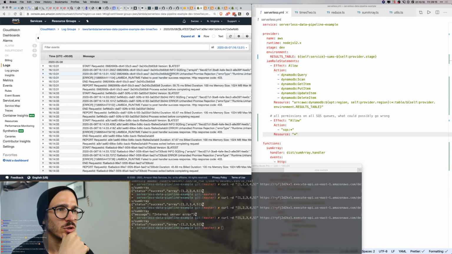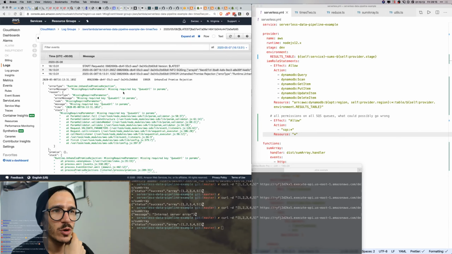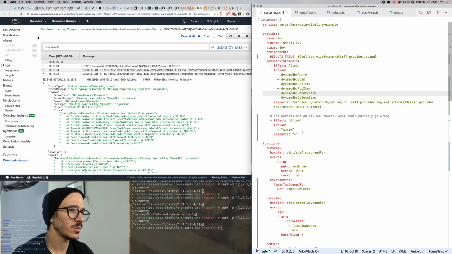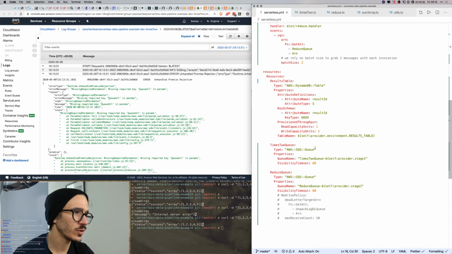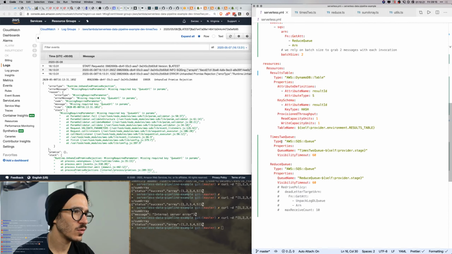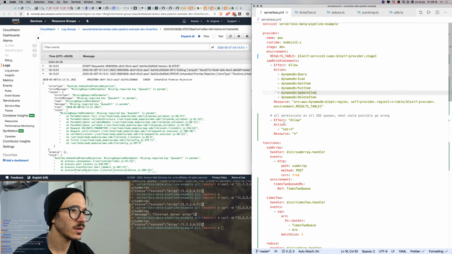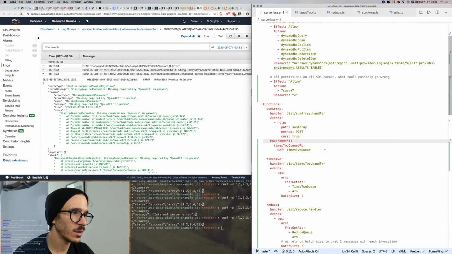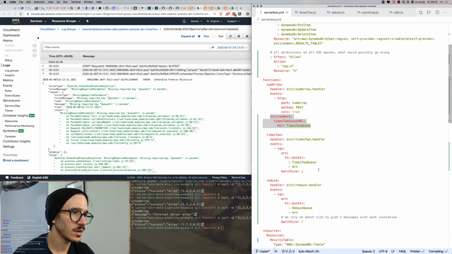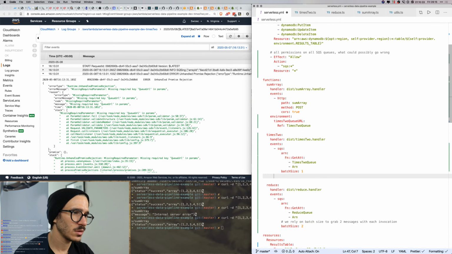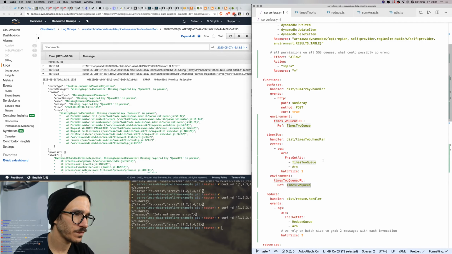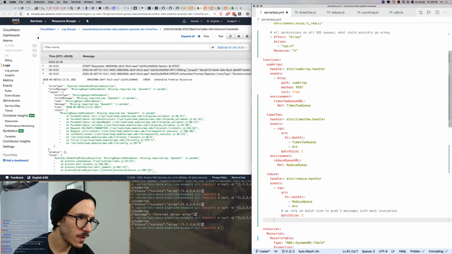Unhandled promise rejection. Missing required key QueueUrl in params. Haha. That's what we're doing wrong. So here where we are defining the lambdas, we missed an environment variable, because the ×2 lambda needs to have the reduce queue URL, which is going to be the reduce queue, and then the reduce queue also needs that here.